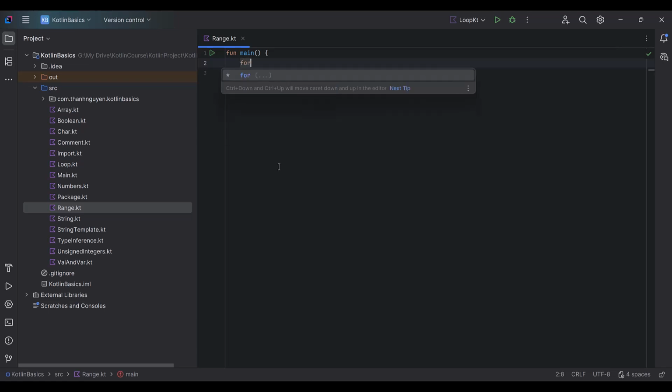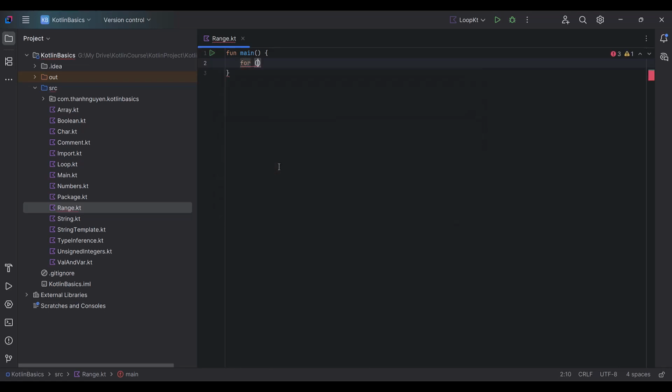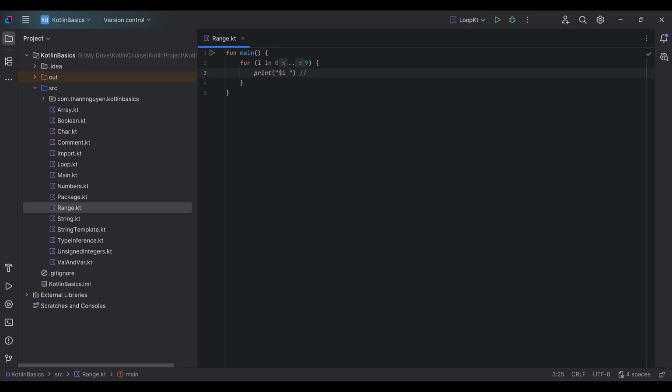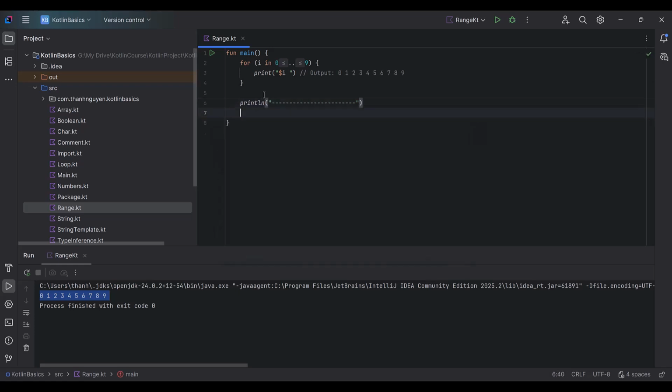This is an important detail for beginners. The .. operator, which we just learned, creates closed or inclusive ranges. This means that the second value, or the end value, is always part of the range. For example, 0..9 includes the number 9. This is similar to writing i <= 9 in Java. Prints 0, 1, 2, 3, 4, 5, 6, 7, 8, 9.